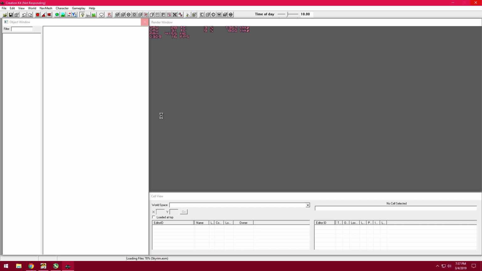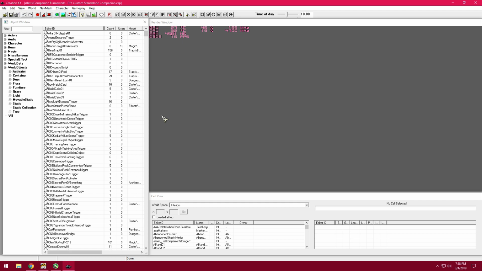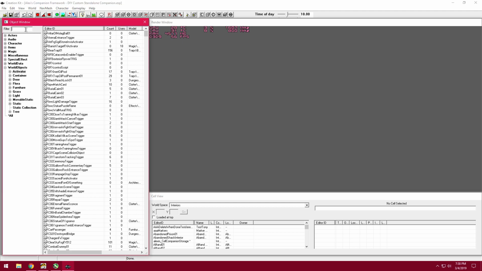I'm not going to jump cut or do things like that, because this only takes maybe half a minute or so. If you jump cut, sometimes you leave some things out, and as we can see here, it's already loaded.